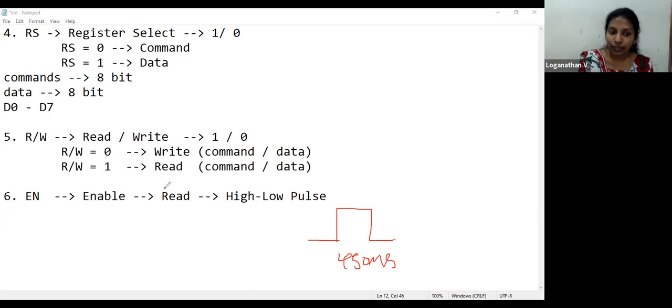Now we have 8 bits of data, so one by one it should keep on reading. After reading, the total time taken will be 450 millisecond, or it can be more than that, but it should not be less than that. Now the high to low pulse indicates the time taken by that.